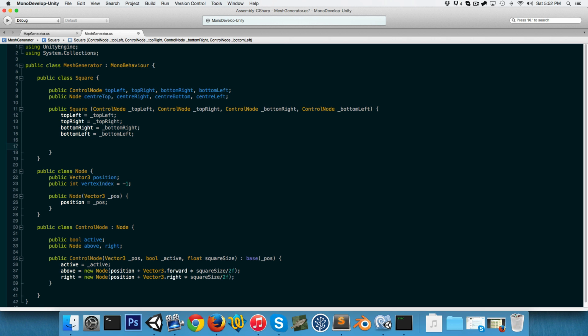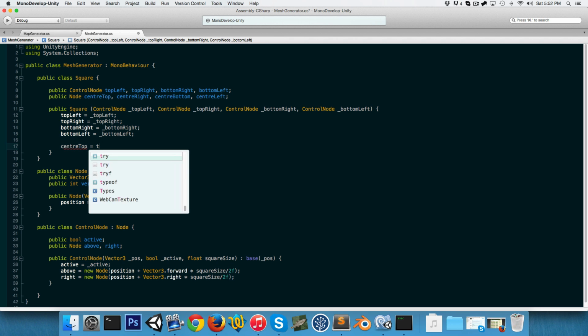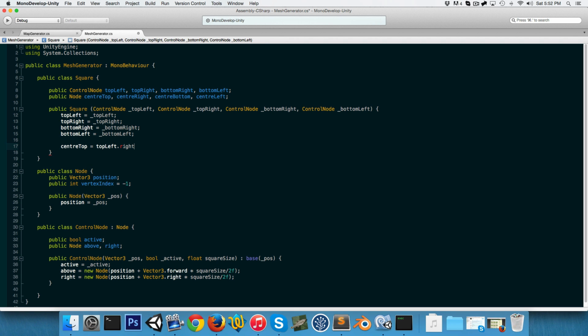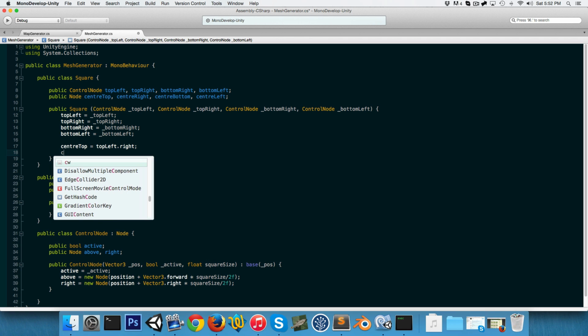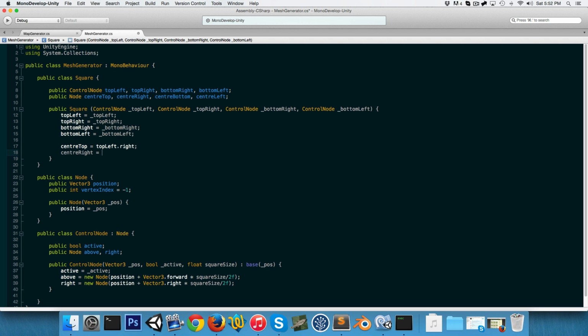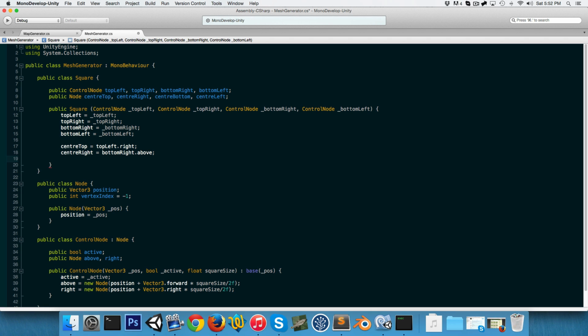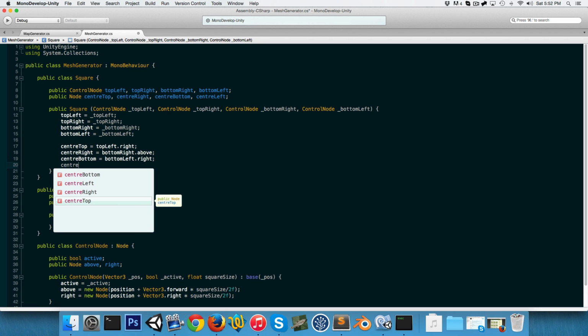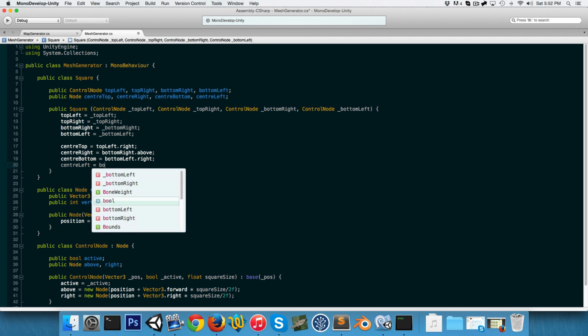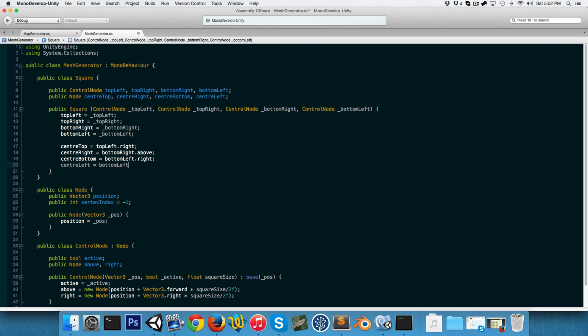Alright, so then to set the nodes, we know that our center top node is going to be equal to the top left's right node, the center right will be equal to bottom right dot above, the center bottom will be equal to bottom left dot right, and center left will be equal to bottom left dot above.